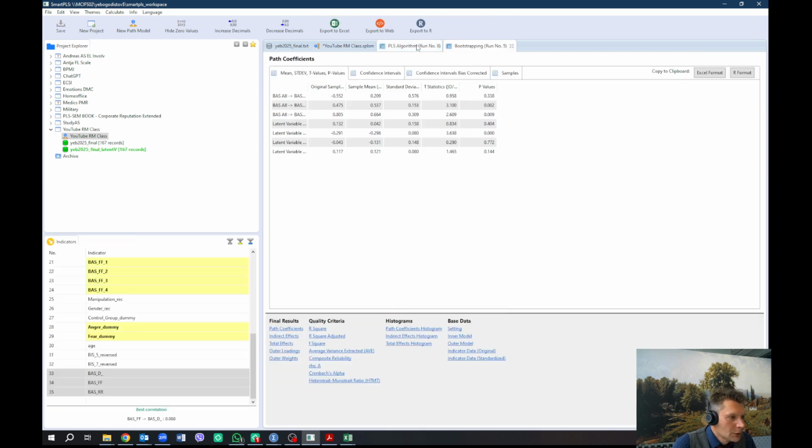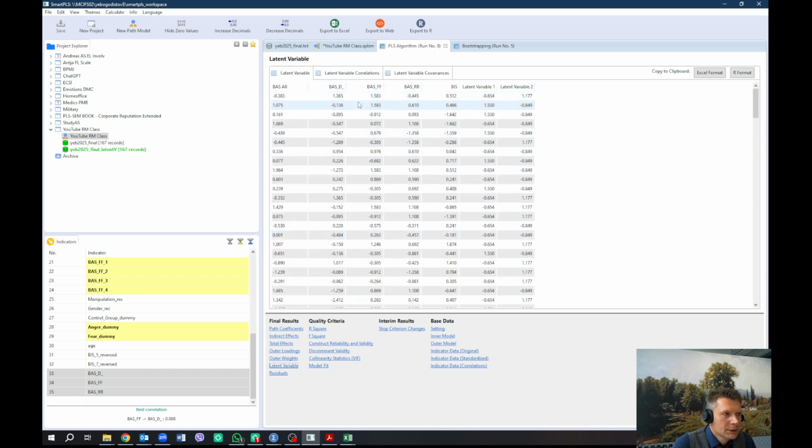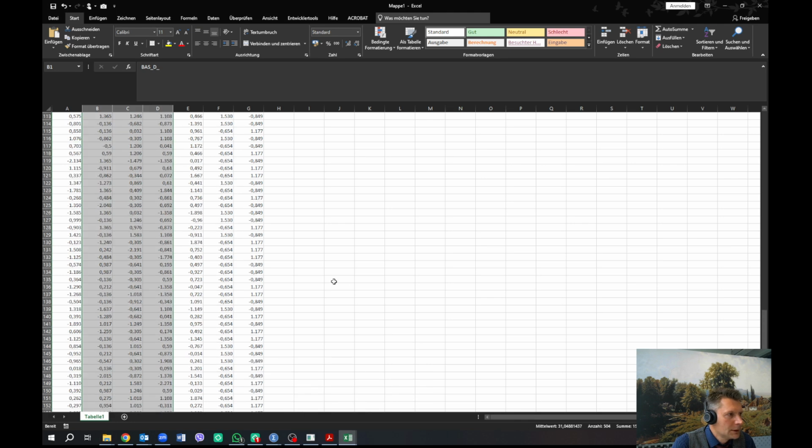So what we need to go to PLS algorithm and go to latent variables, and this is the table that we need, because what you see here is the aggregated value. This already has been aggregated. Copy to Excel format, then you go and copy paste it here. I already did, which is our variables that we need.